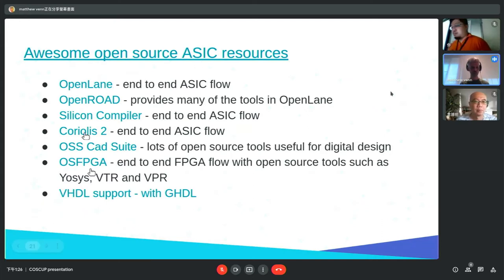And these ones at the top are kind of the more digital focused tools. So I have OpenLane, I demoed. OpenRoad is less of a complete flow, but you can still use it. It takes a bit more work to get running. Silicon Compiler is another end-to-end ASIC flow, as is Coriolis 2. OSS CAD Suite contains all the FPGA and synthesis tools that you would need for doing FPGA development. And we also have OS FPGA and VHDL support, to just mention a few there.